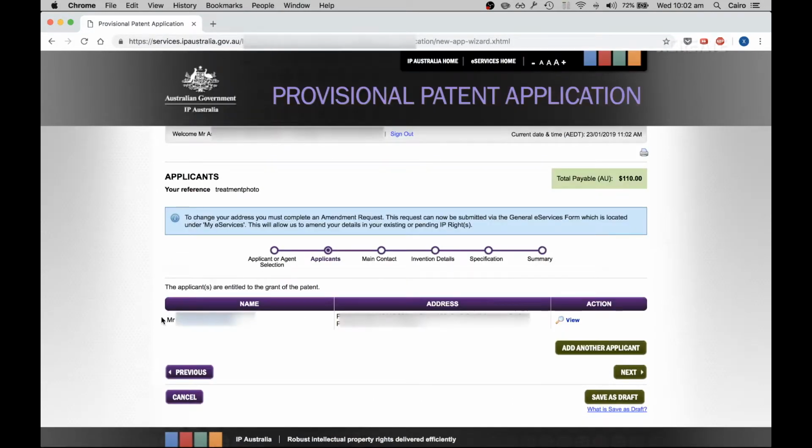So next, here you get to list all the authors of the patent and an address. Now this will be a published address, so it's recommended to use a parcel locker if you don't want your public address listed on there. You can also add additional applicants. Next.